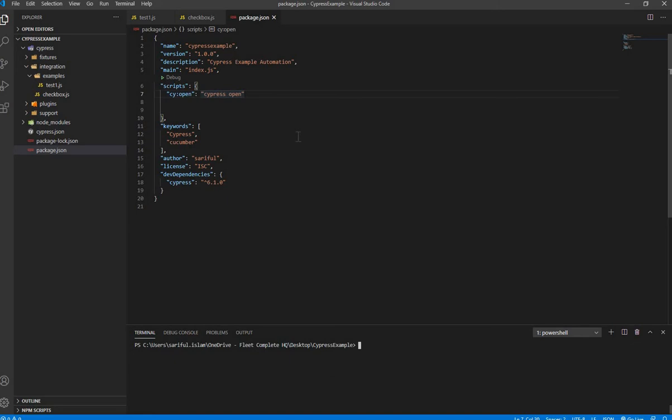Okay, let's save it first, and now we'll see how we can use this script. We'll say npm run, then whatever your custom script is, cy open.